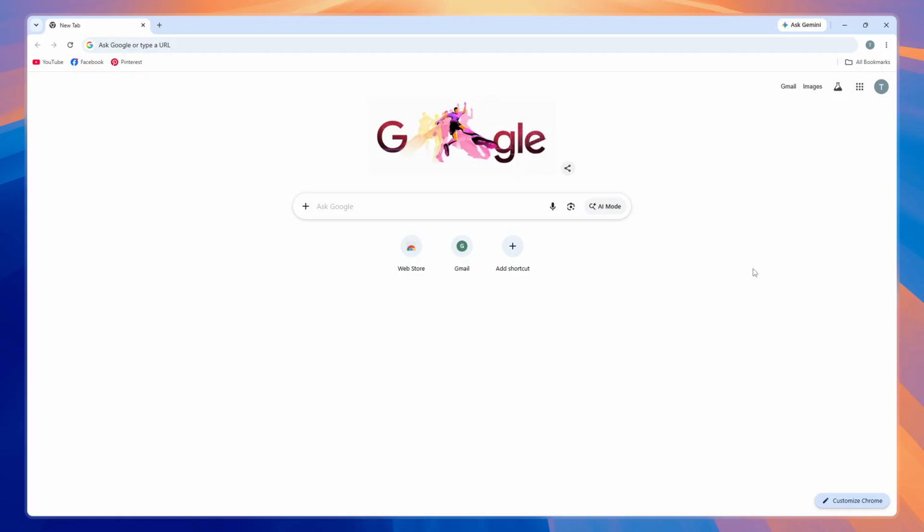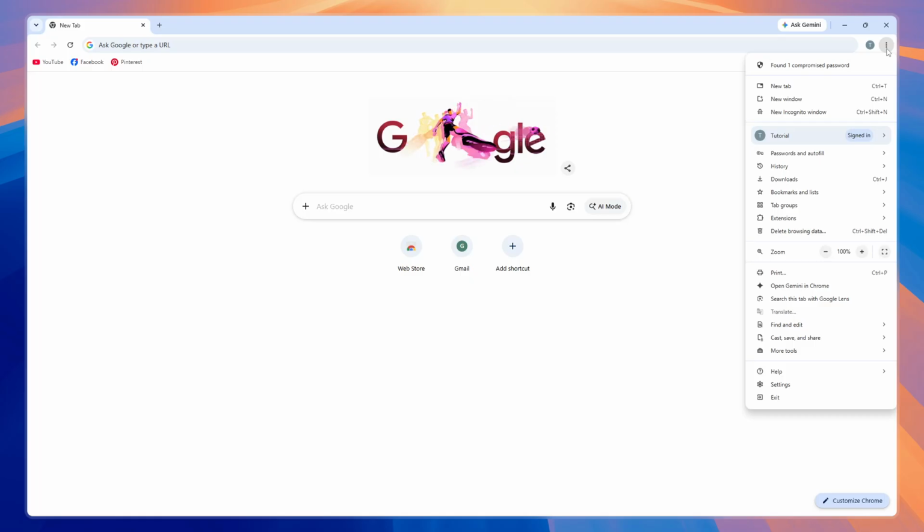First, open your Google Chrome browser on your Windows computer. Once Chrome is up and running, direct your attention to the upper right corner of the window. You'll notice 3 vertical dots there, which is Chrome's main menu icon. Go ahead and click on those 3 dots to reveal a drop-down menu with various options.